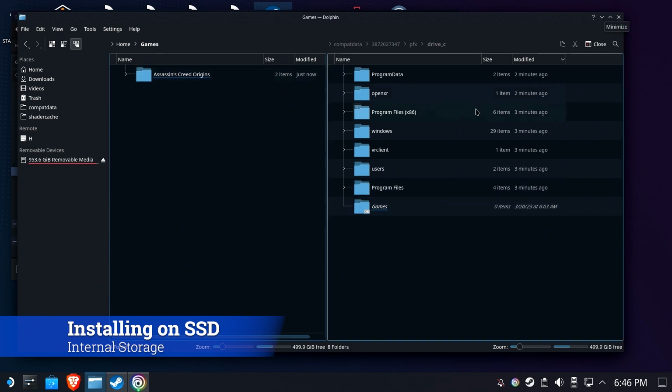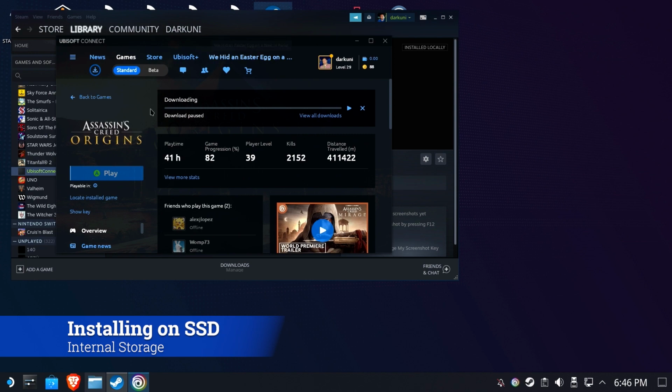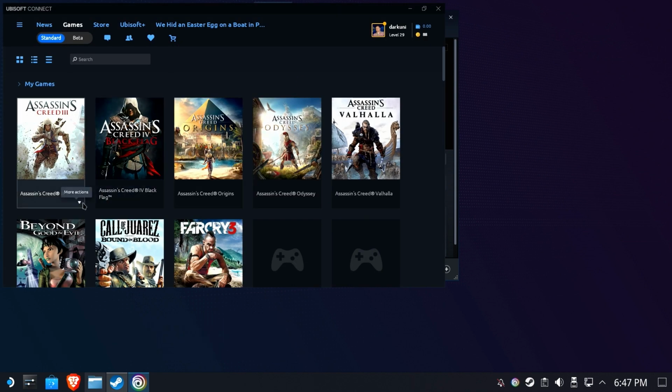So pretty easy peasy. That's the way I like to do it. I like to separate my Proton from the games in case I ever want to change Protons or delete the Protons and then come back to the game later.